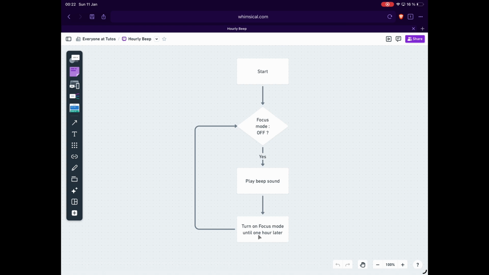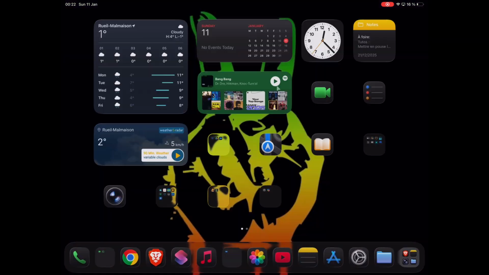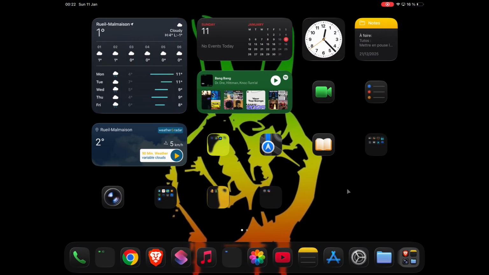And that's it. So every hour the focus mode turns off, the automation runs, the shortcut plays the sound and reactivates the focus mode for 1 more hour. This creates an infinite hourly loop. First, we will do the sound part. We will use the classic iPhone note sound.